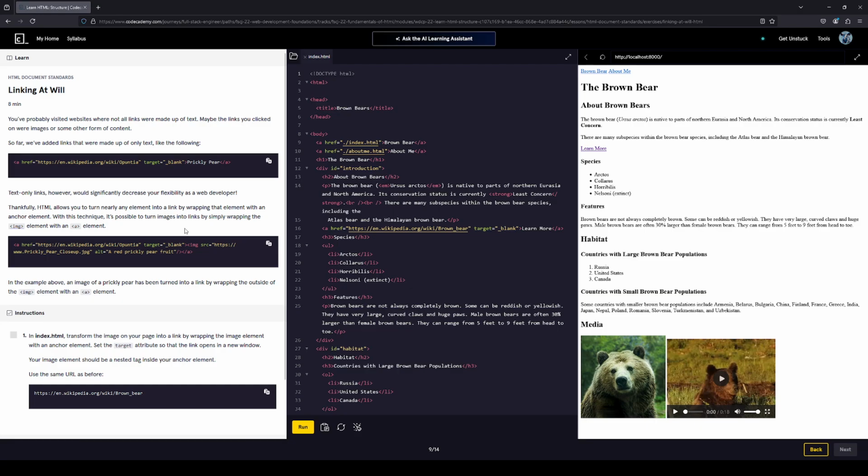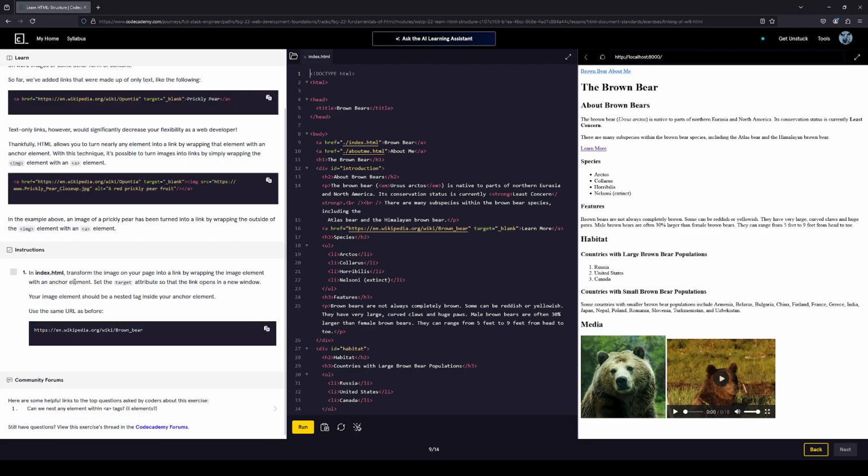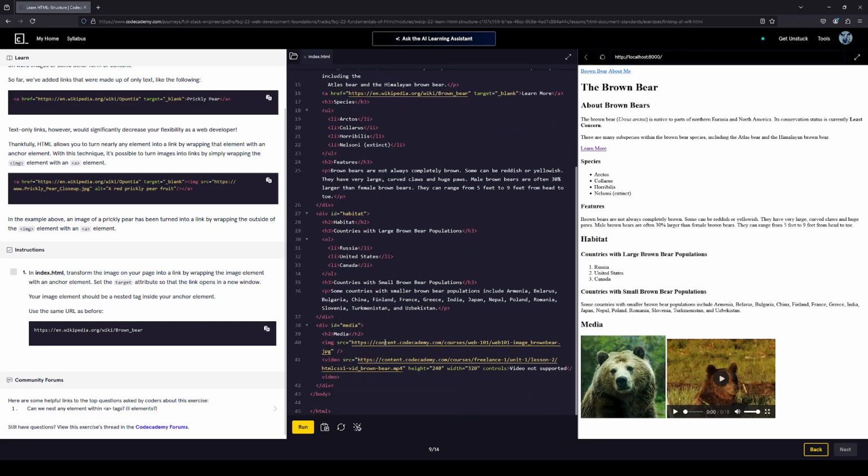With this technique, it's possible to turn images into links by simply wrapping the image element with an anchor element. In the example above, an image of a prickly bear has been turned into a link by wrapping the outside of the image element with an anchor element. Okay, so in the index, transfer the image on your page into a link by wrapping the image element with an anchor element. So where is ours?